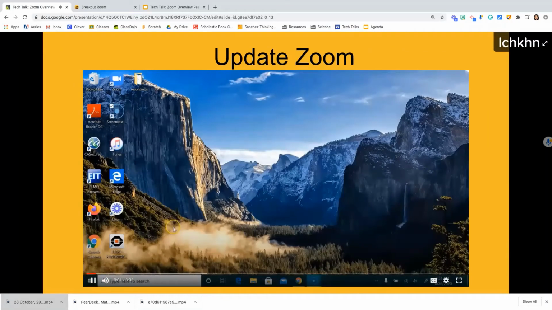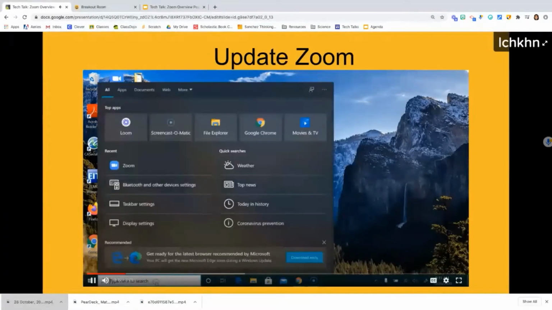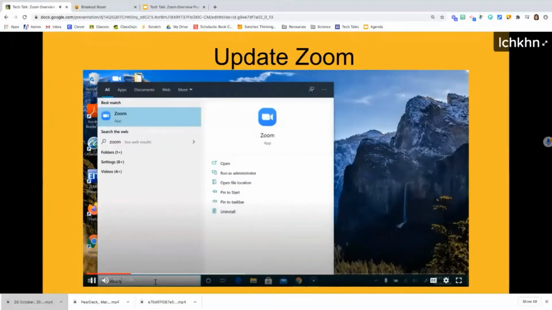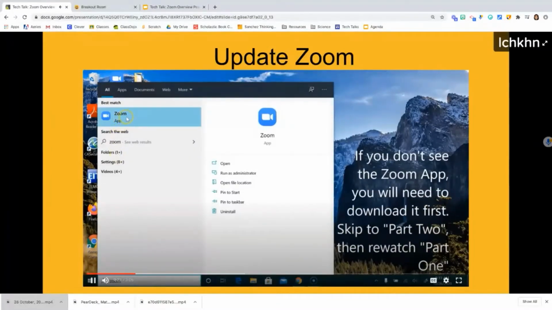In this video, I'm going to show you how to update Zoom. First, locate the Zoom icon on your desktop. It looks like this blue square with a white camera inside. If you don't see it on your desktop, go to the search bar down below and type Zoom. It'll look like this, Zoom app. Go ahead and click on it.